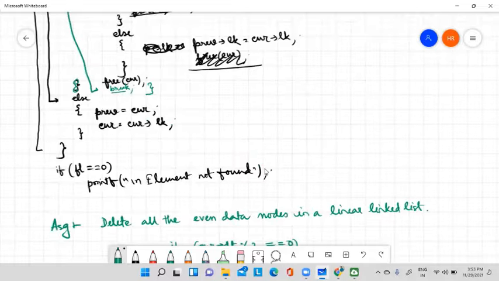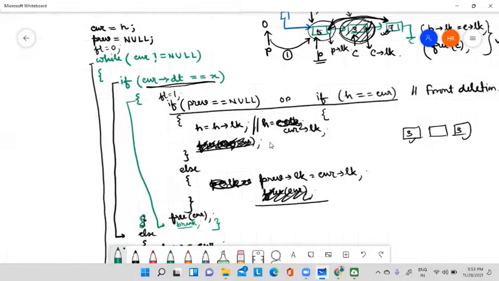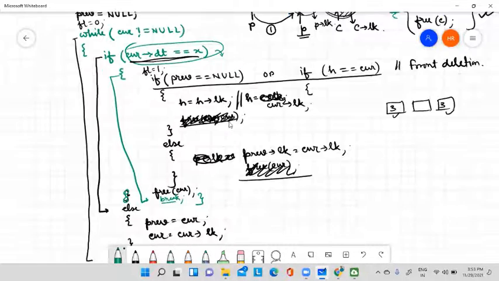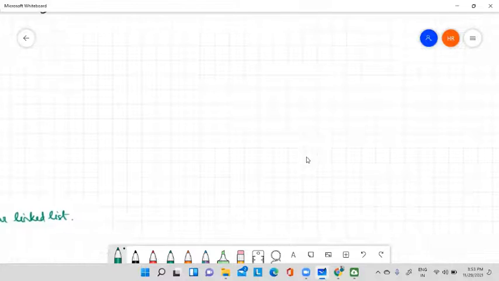So you just have to modify this part. First you have to obviously create a linear linked list, then you have to perform this part. Here you have to modify whether the element is even or odd. Okay, so this is your first assignment. So this is particular element deletion.